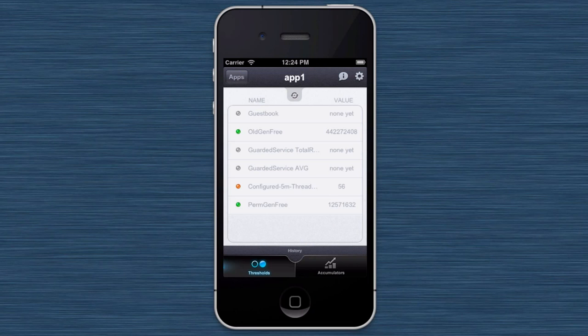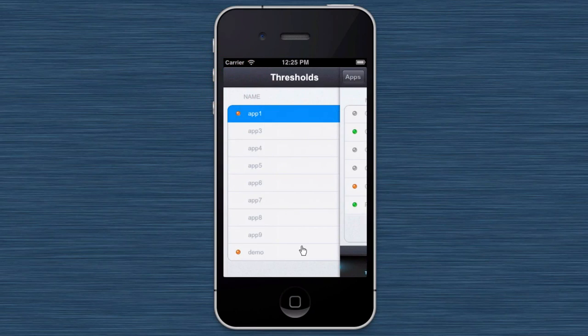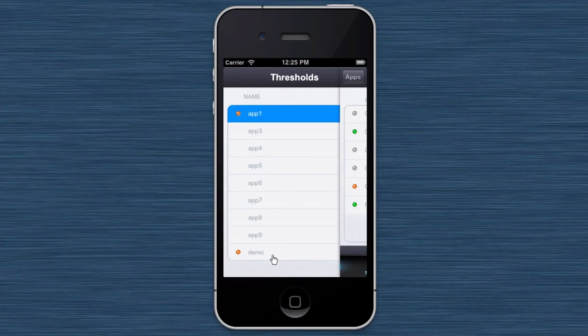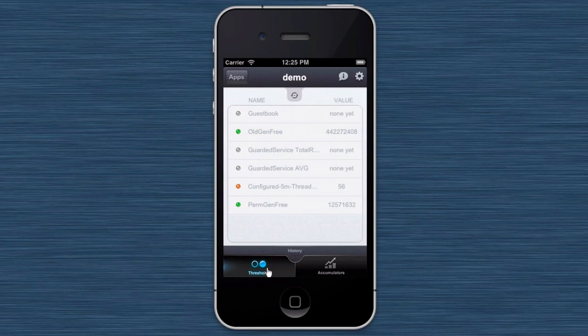Thresholds display current state of your application performance using color indicators. A threshold is configured to show a certain parameter. A set of different thresholds presents a complete picture of how your app performs at the moment. To view all thresholds of an application, tap the Thresholds tab. To switch between thresholds of different applications, tap Apps. In the appearing Thresholds screen, swipe up and down to browse through applications. Tap the application to display its thresholds.